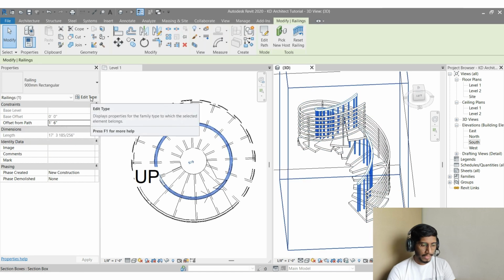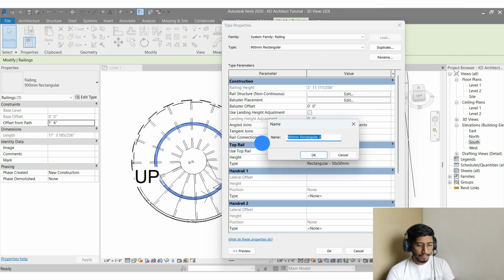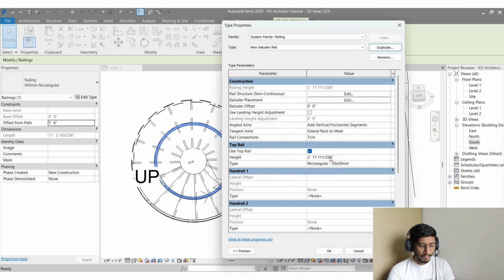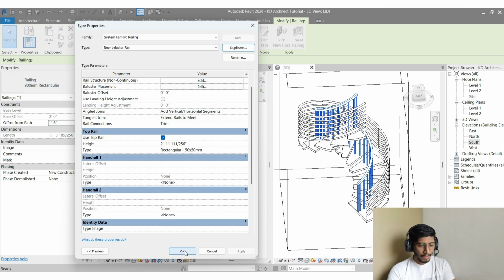So here first we'll duplicate the railing type, click on the duplicate, and here we'll give the name, let's say new baluster rail type. Okay, that's fine. New baluster rail, and click on the OK. Now here we'll make the changes in the railing type. So first of all, if you observe, we have baluster type is 50-50. For now, we'll keep it as it is and click on the OK.